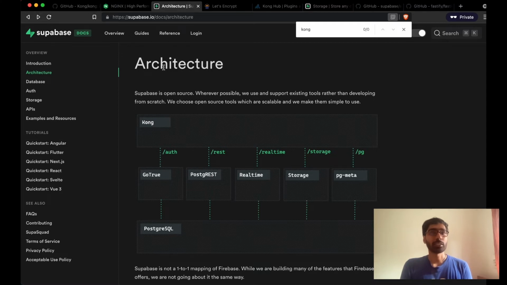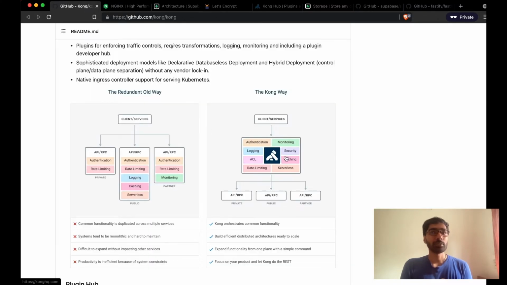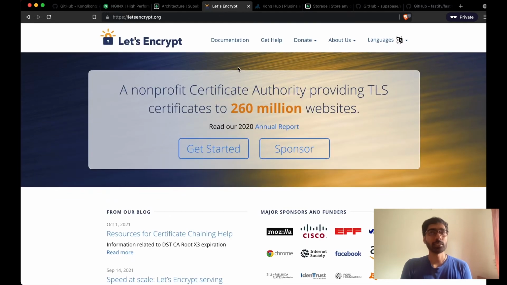Apart from authorization and routing, one of the key features that we use Kong for is SSL termination. We use Let's Encrypt to provision our SSL certificates for all projects hosted on Supabase. Let's Encrypt is open source, builds on the ACME protocol, and has provisioned certificates for more than 260 million websites.